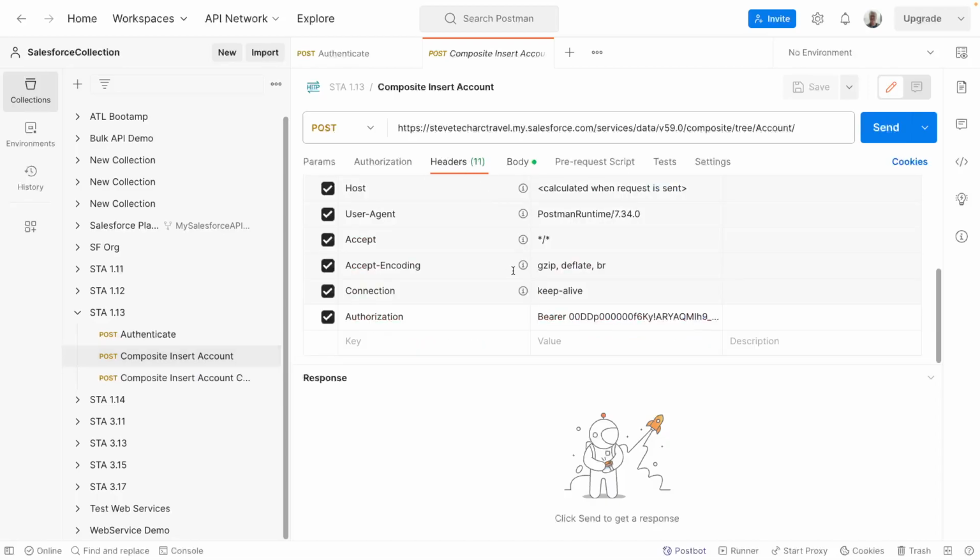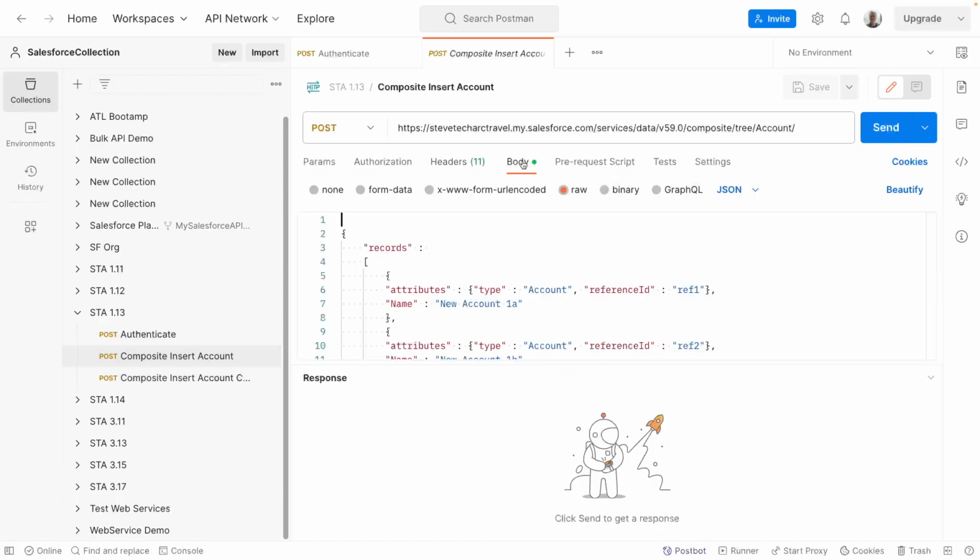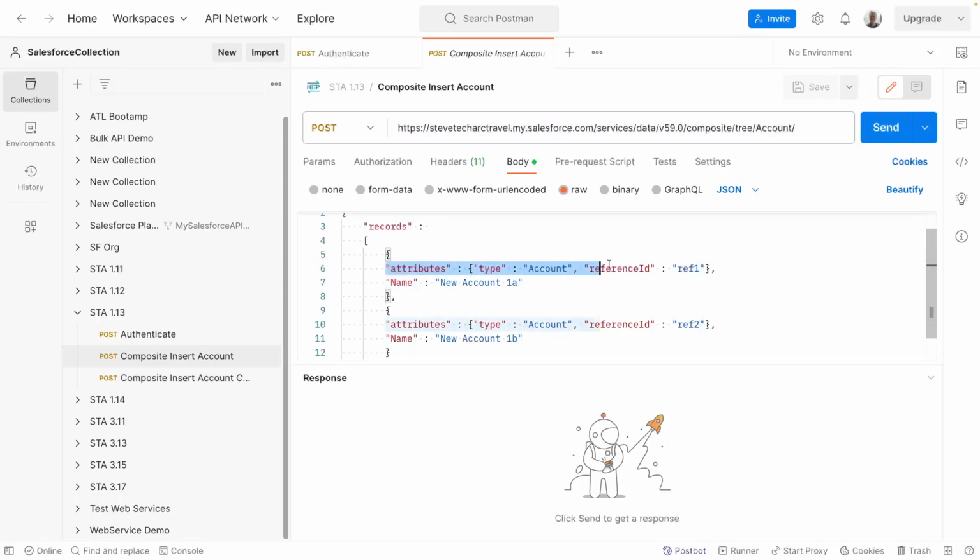So the first thing I'm going to do is go to my header, put in the access token, and let's take a look at this command. So we're going to have my URL, services data v59, composite tree, and then the name of the object you're inserting, account. Now, in the payload, I have the JSON with records. Now, what looks a little different is right here is a special annotation that I put in my JSON. It's a special attributes, and it says the type is account, and the reference ID is this little ref1. This is my reference number.